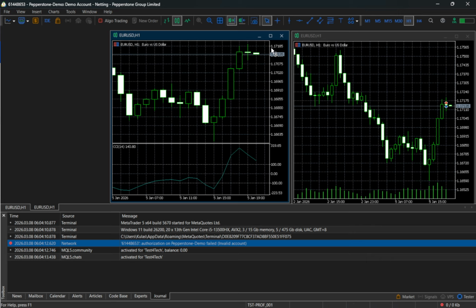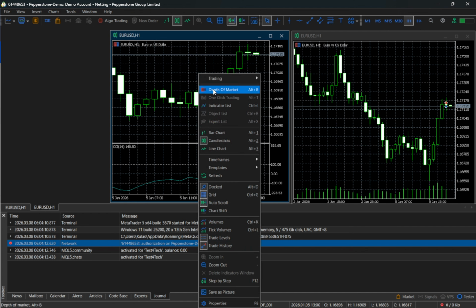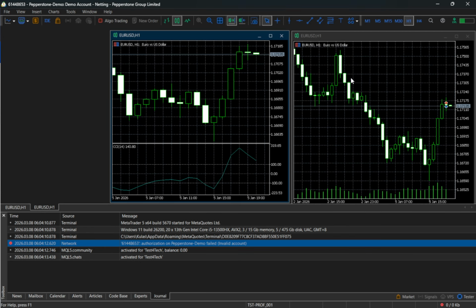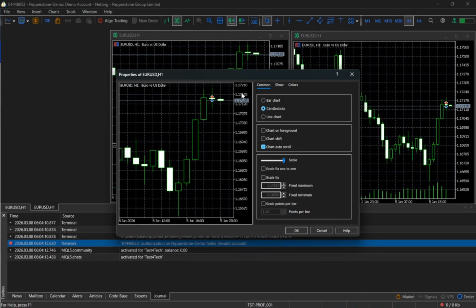Pick a symbol you watch often, such as a major currency pair or a metal. With the chart on your screen, access the chart settings. The quickest ways are to right-click anywhere on the chart and choose Properties, or simply press F8 on your keyboard. Either action opens the Properties window where all the visual settings live.